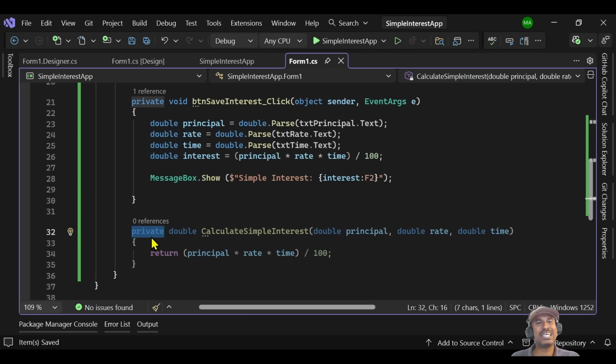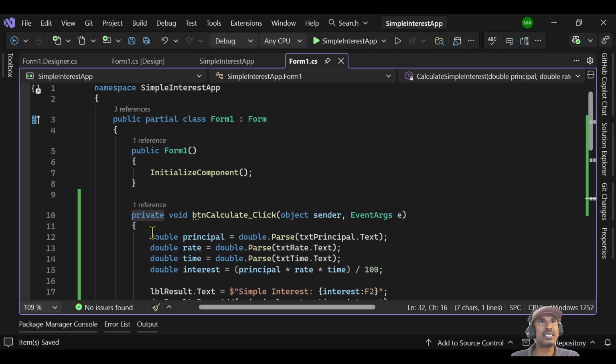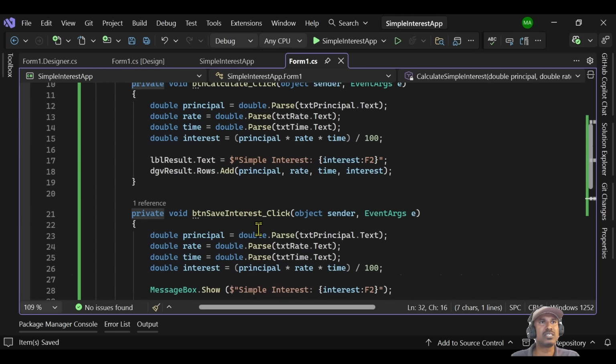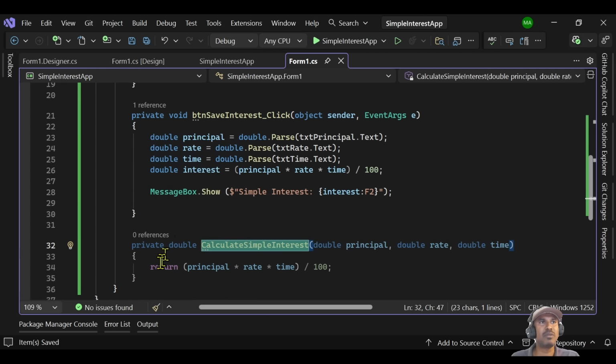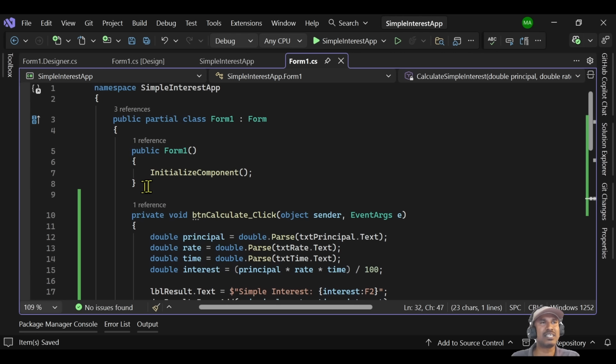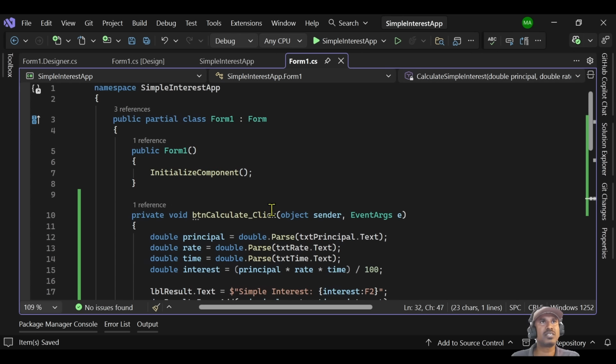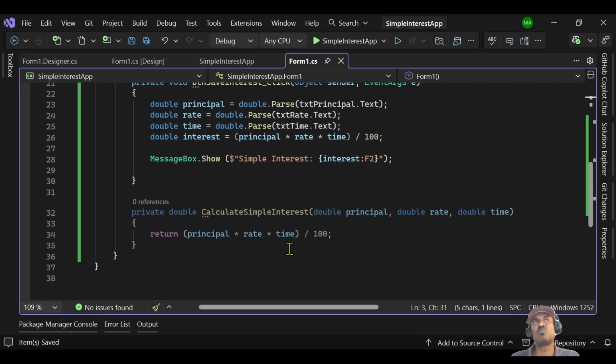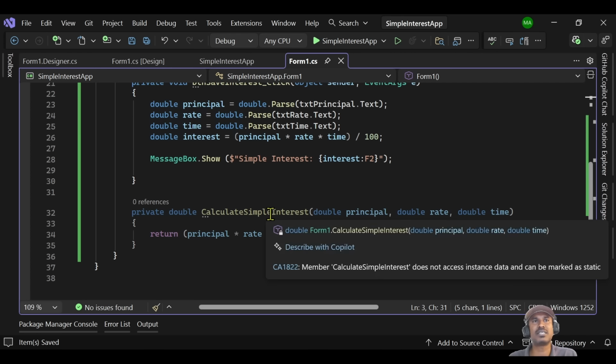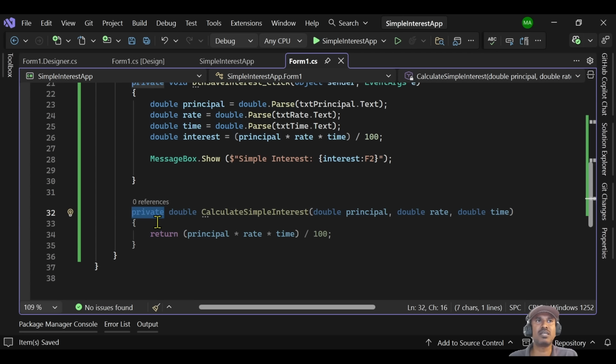Private. Private indicates used only inside this form. This is a modifier indicating this method will be used within the class. You can access it within the class. So this function is available within form 1. You can't call this function from form 2, form 3 or some other form. You can't call it. So this is called private.